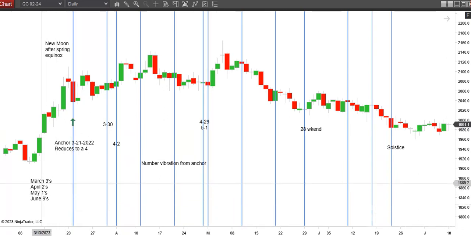Then when we get to May, we go from the month of April, which is the 4th month, to May, which is the 5th month. Now in May we're looking at the 1, so we want to look at the 1st, 10th, 19th, and 28th. Then when we get to June, we go to the 6th month, and that's going to back us into the 9s. So we're looking at 9, 18, and then we come to the solstice.